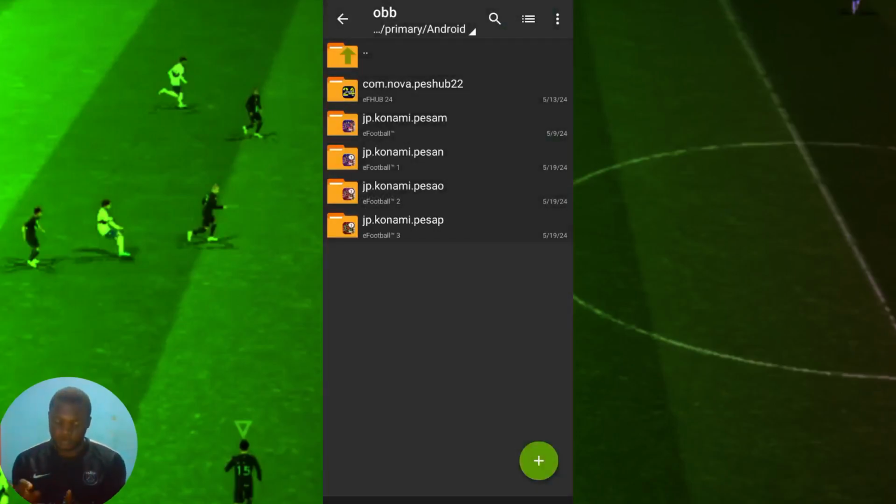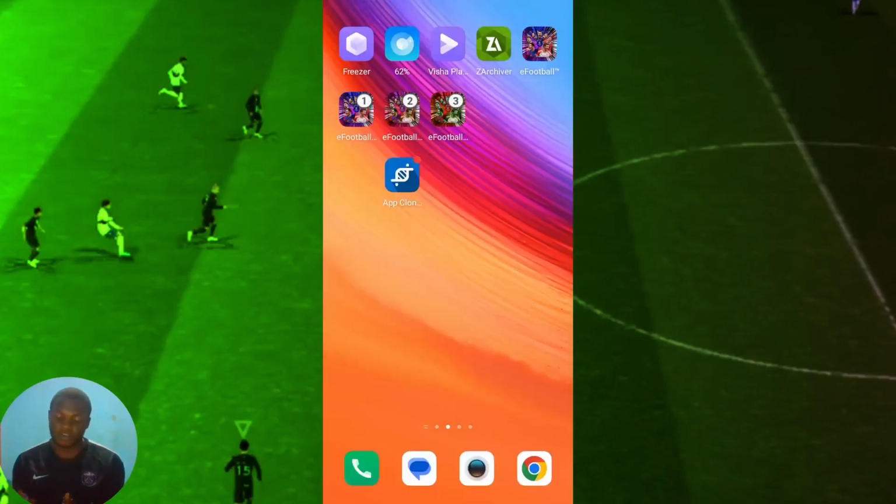and boom, as you can see guys, clone 3 file has been added. Now I have 4 files of PES, and now if we go on the main screen, I have 4 different applications of eFootball, with clone 1 having the number 1 added to the logo, clone 2 with the number 2 as you can see here, clone 3 with the number 3 added to the logo. So now if I launch the game, it's going to run completely fine.